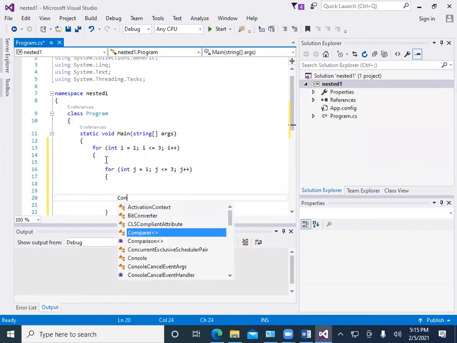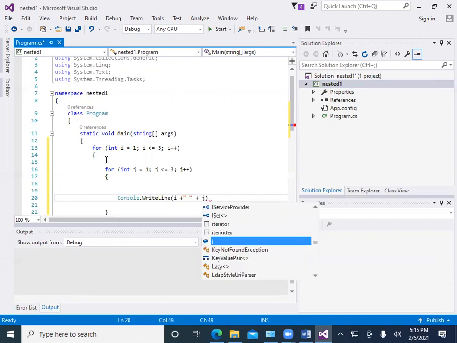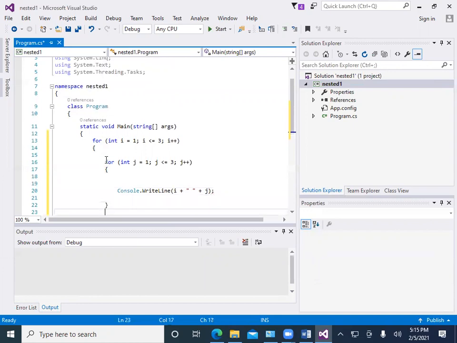Okay, here we print the value of i and j. So console dot write line. You can use write also; it will print on a single line. For that we use write line, so it will print the result on the next line. So here we give some space, and here the plus sign is used to concat. So here this space we concat to variable i and j, and after that we give the semicolon.